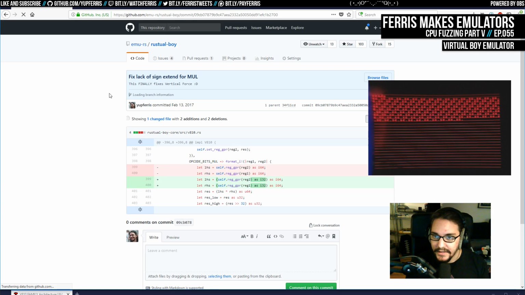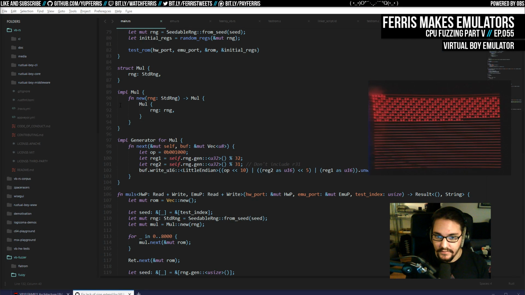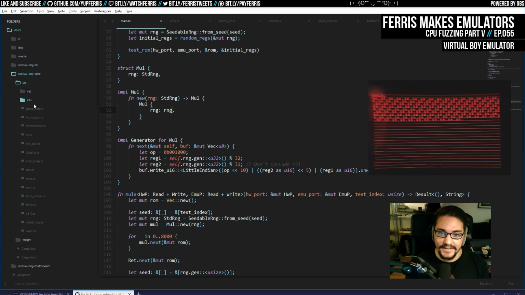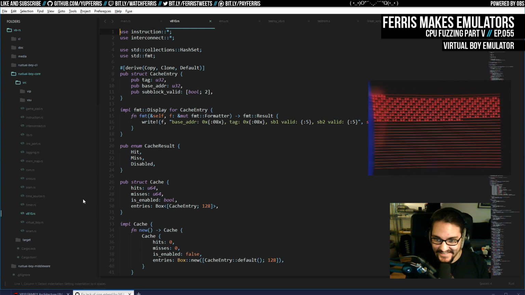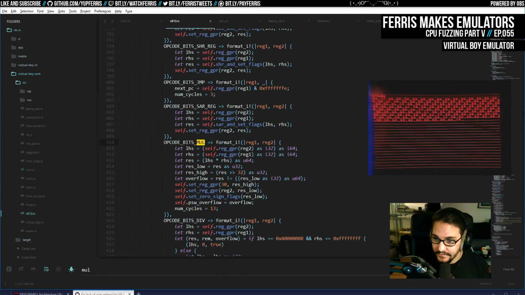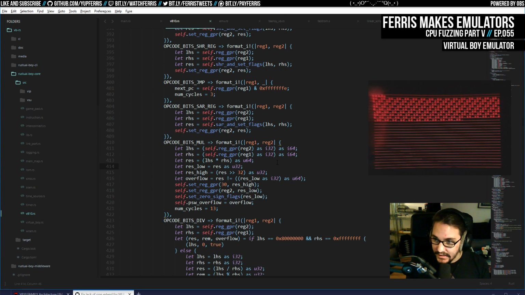Actual fix will just tell me the commit here. Mul. So it is in mul, right? So this was the fix that we did in the emulator to fix that bug. I'm going to break this in the emulator, and our test should fail. And if it does, it's going to feel so good because that's going to validate this whole framework. So look for mul. And yeah, this was the issue, was that we didn't sign extend properly.